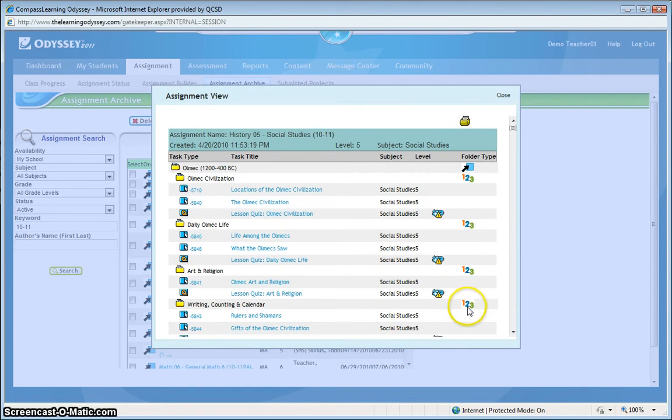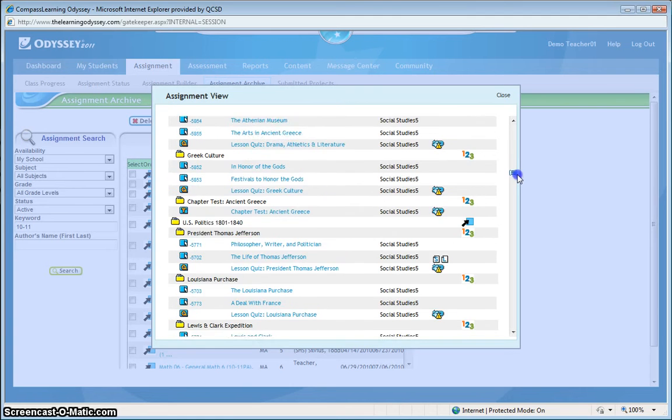You'll also notice the little icon over here of 1, 2, 3. And as I mouse over, you'll see the word sequential. That means that in this particular folder, Daily Olmec Life, Olmec Civilization, Art and Religion, these elements are progressed through by the student user in a sequential navigation. In other words, the student just can't jump to the quiz. The student must first go through the lesson, and in the case of a Part A and Part B type of lesson structure here, the student must go through this lesson, then that lesson, then they will be allowed to take the quiz. You'll see the decision point and the sequential navigation repeated throughout.